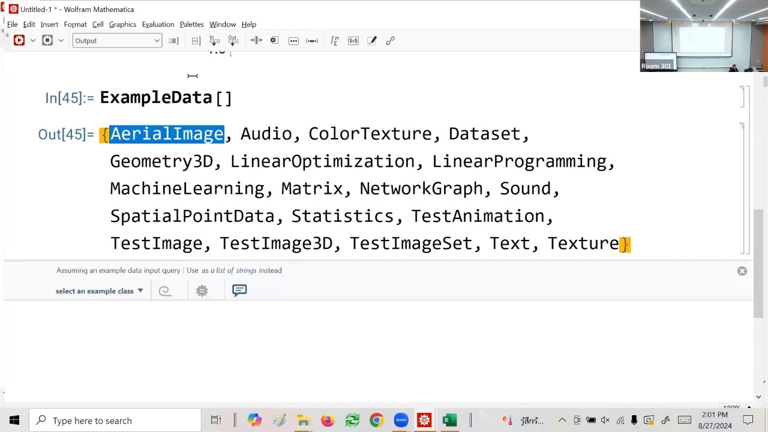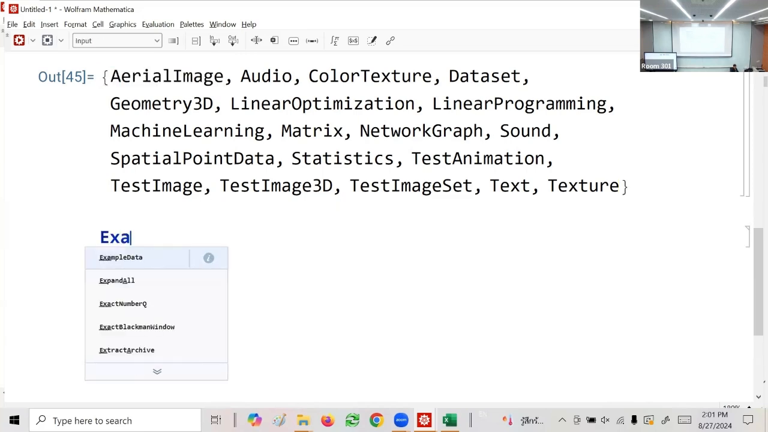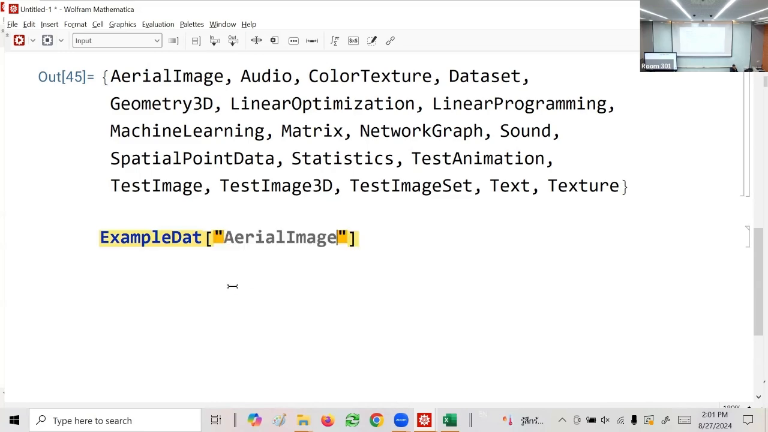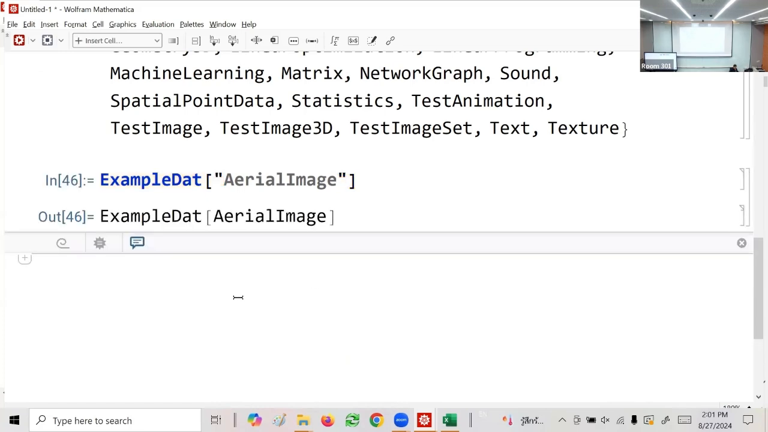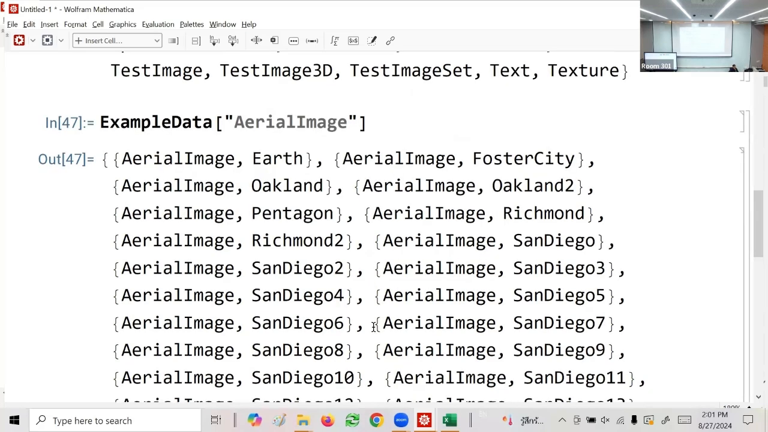So you can say aerial image. Okay, so let's do this. Just say example. Now this one, it's a list. Okay, it doesn't give it to you right away. That means that it has a subset, right? Let's go further down this rabbit hole. Let's do that. So it's not just aerial image, but it's Earth.